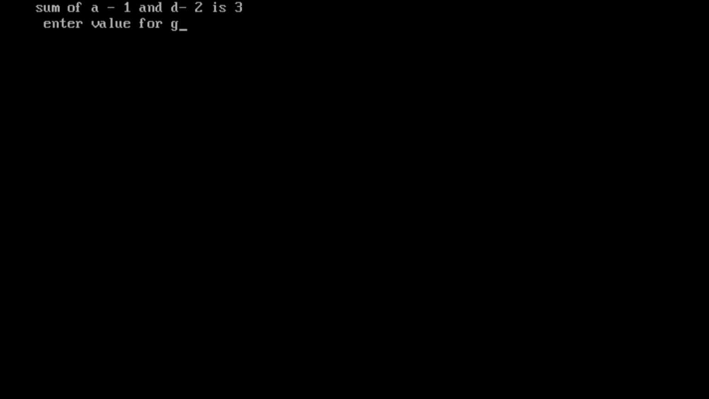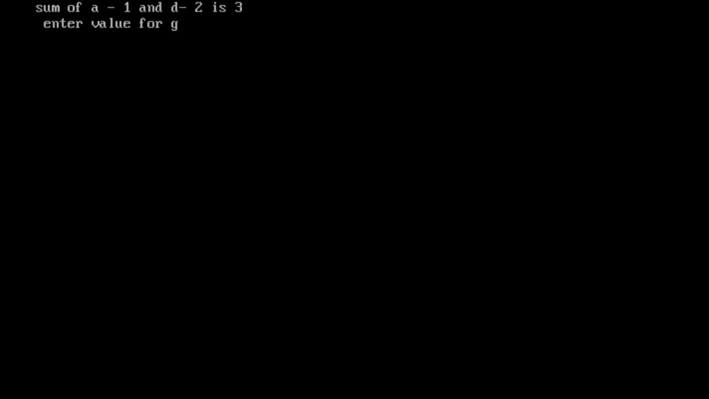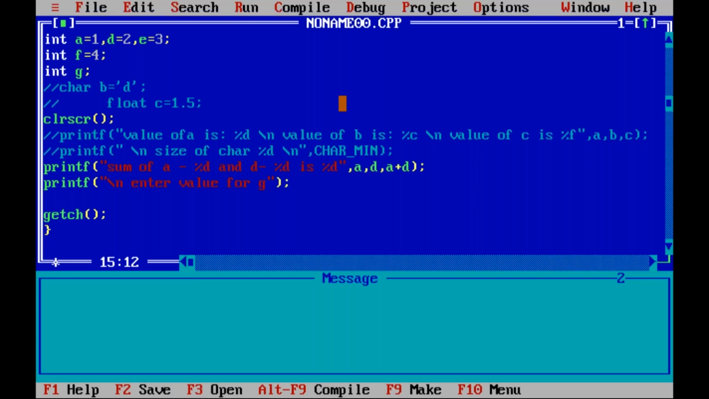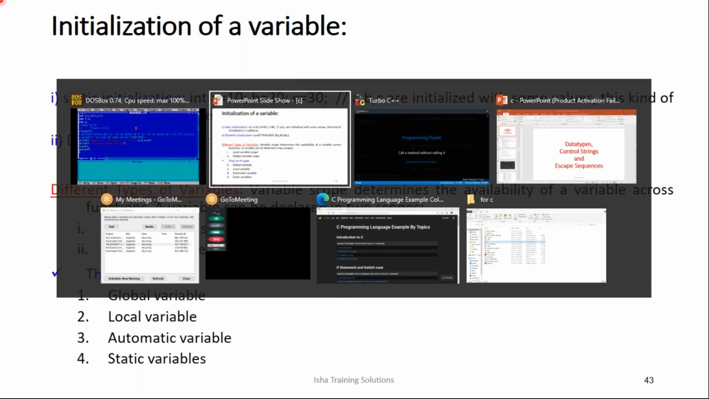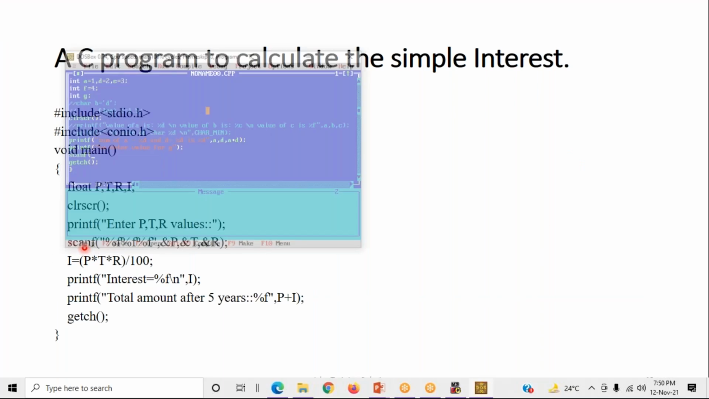It is asking to enter the value of G. Now I need to enter the G value here. I will enter 4. If I press any key on the keyboard, it goes to the program directly. So this means at runtime it is not taking any input. To make it understand that I will enter the input during runtime, we must write another statement called scanf. That is what is present here, scanf.